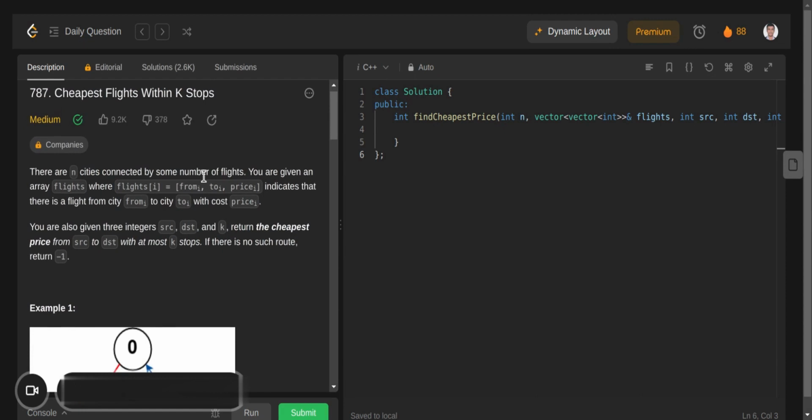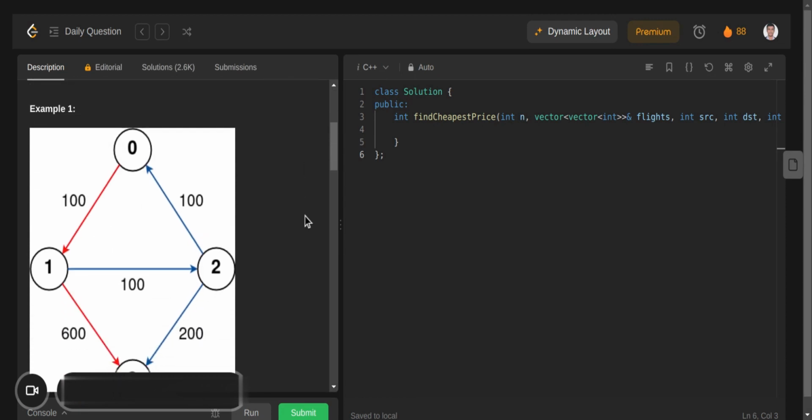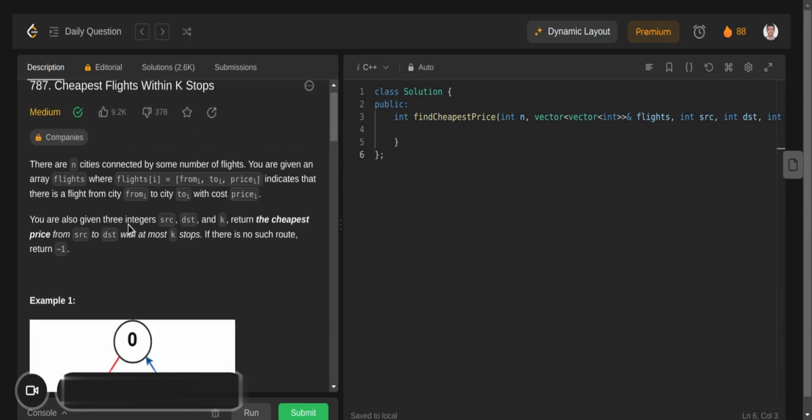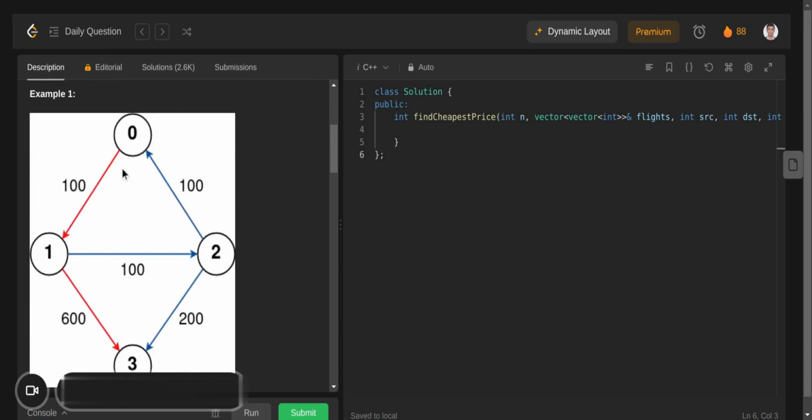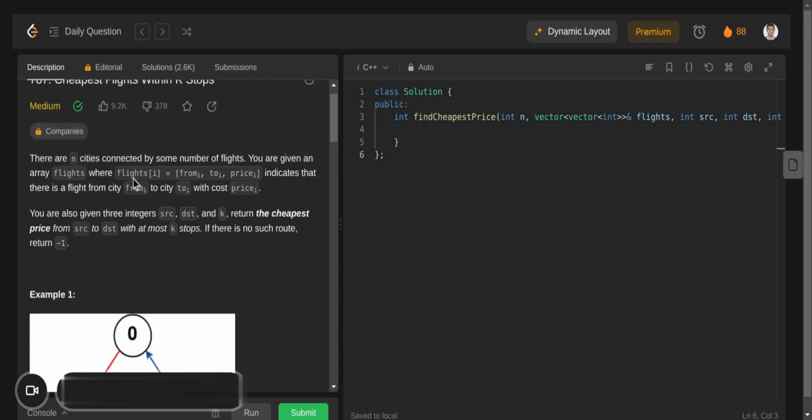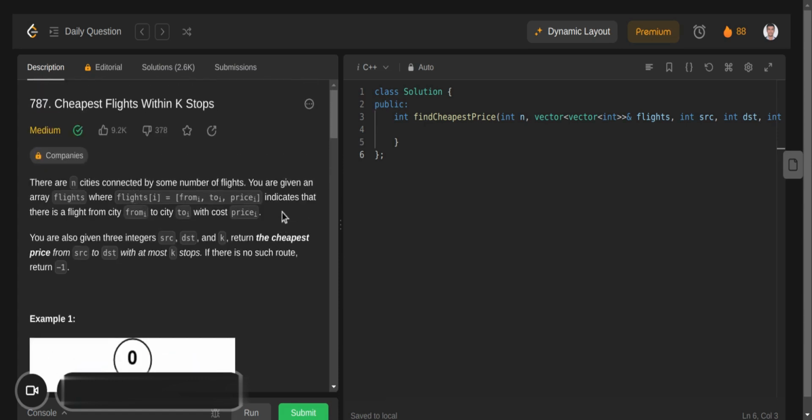So there are n cities connected by some number of flights, and you are given an array flights. As you see in example number one, node 0 and node 1 denote the cities, and this pointer denotes the flight. It means that from node 0 to node 1 there is a flight with a cost of 100.